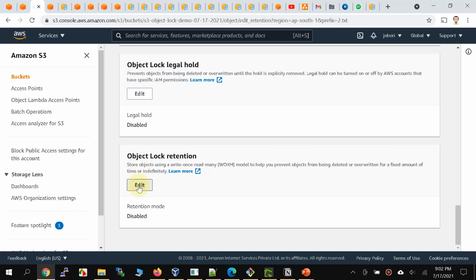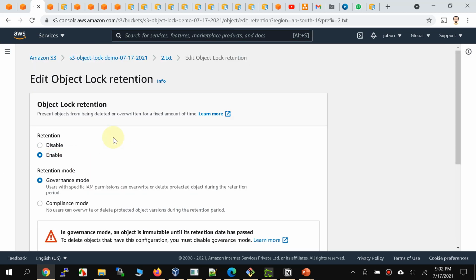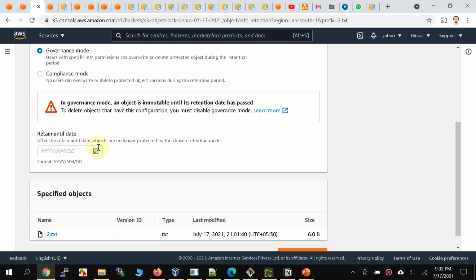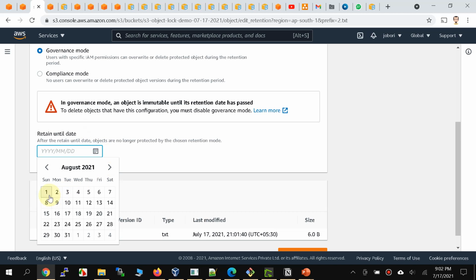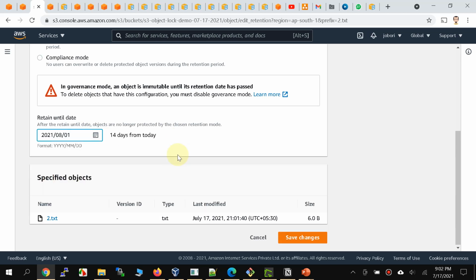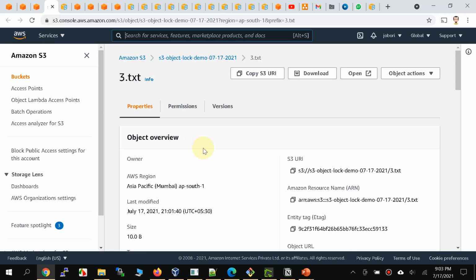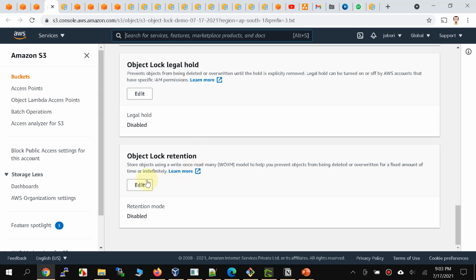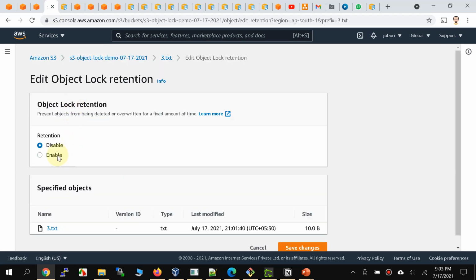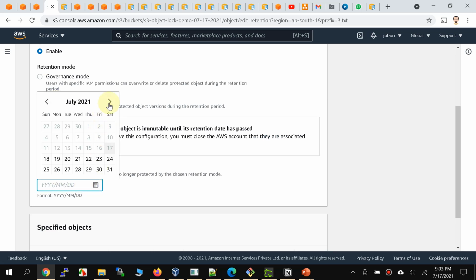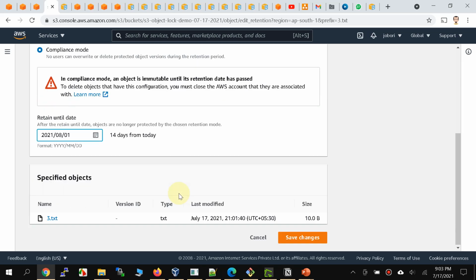For the second file, I'm going to go ahead and enable the lock retention, and I'm going to enable governance mode. And here I have to specify a date. So I'm going to say 1st of August 2021 and save changes. Alrighty, so now let's go to the 3.txt, scroll down again, object lock retention, this time enable and apply the compliance mode. Again, let's put it till 1st of August again, and that's that.